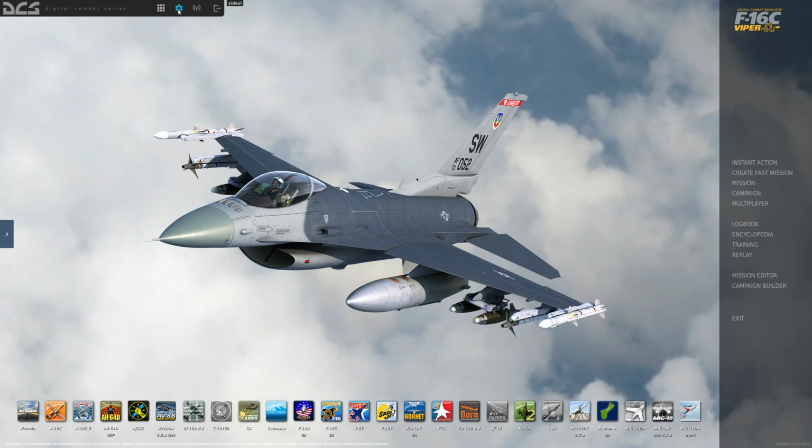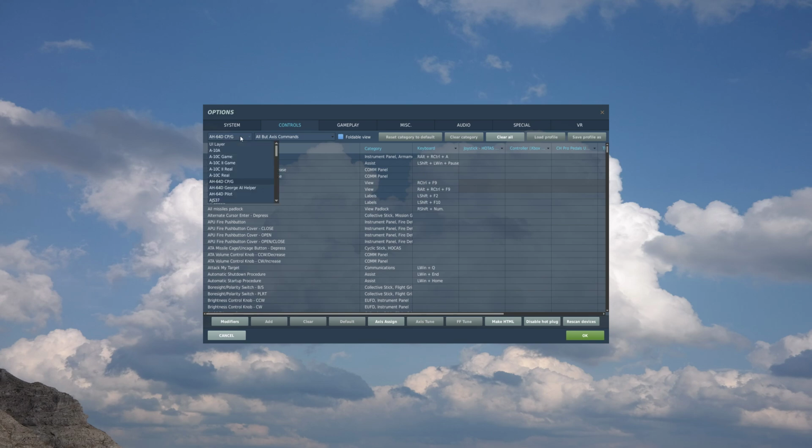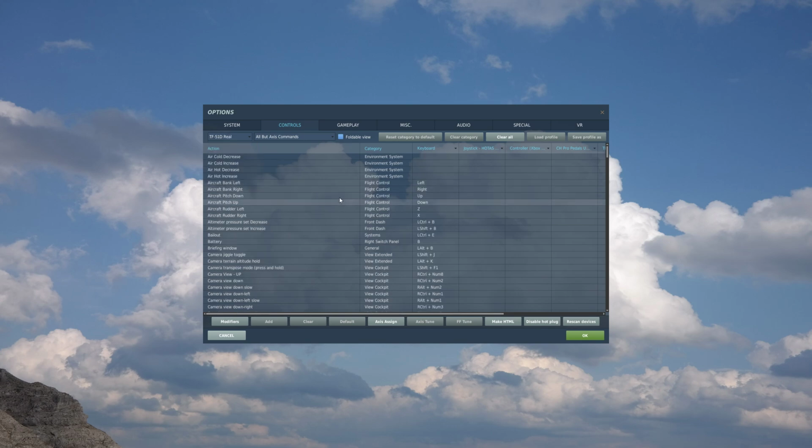So the first thing we'll do is go to settings here, and this is a matter of preference and what your hardware can handle. So play around with these. And then the controls, again, we're going to do the TF-51D. So scroll down. We'll do real, of course. And I've already mapped the axis, but you want to start with those.